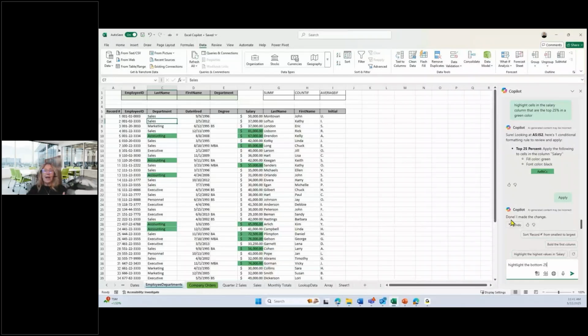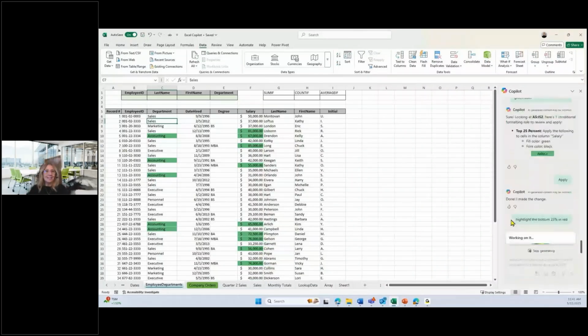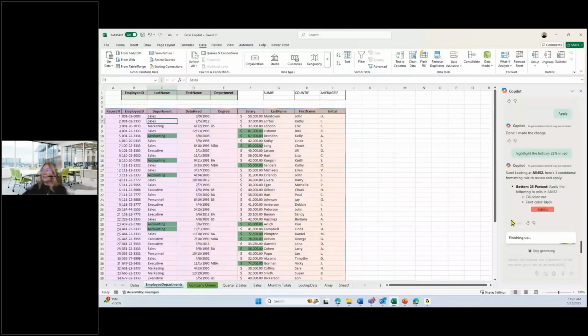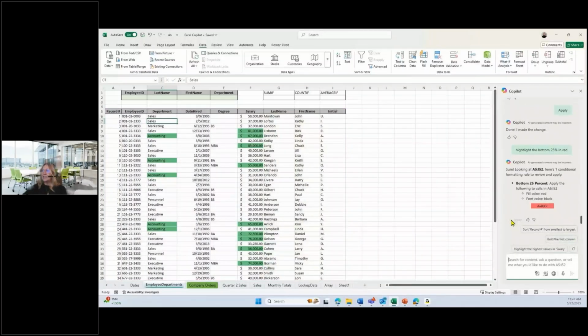So I didn't tell it exactly, I didn't say the sales column or anything. So let's see what it comes back with. I can see that it's analyzing the whole thing and it's coming back and saying the bottom 25% conditional formatting rule. I'm going to go ahead and click apply.